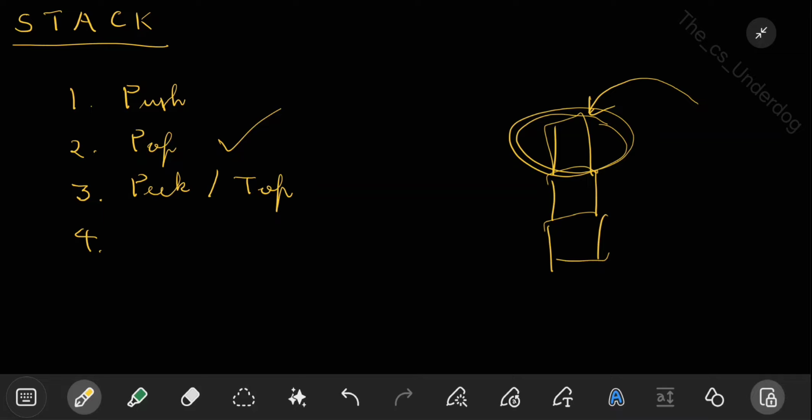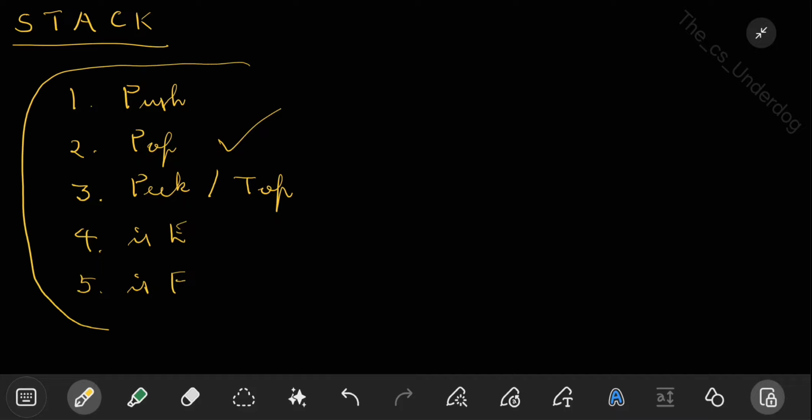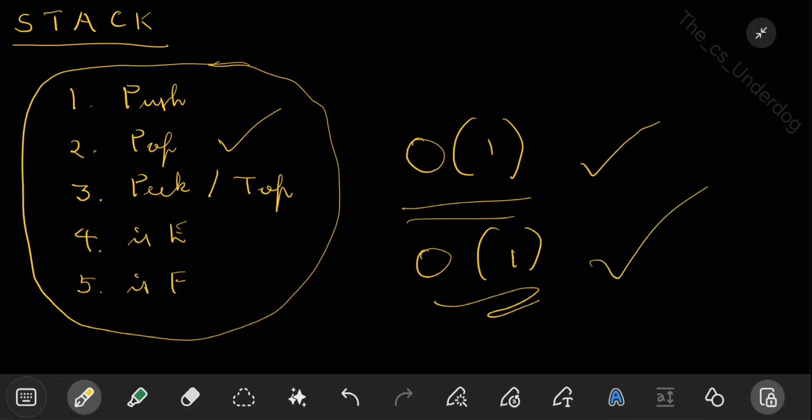The fourth operation is the empty operation. This is used to see whether the stack is empty or does it have some elements. So this check is what you call the empty operation. And the fifth one is the full operation. This is used to check if the stack is already full. So these are the 5 primary operations on stack. And what is the main point? Every single one of these operations can be done in order of 1 time and order of 1 space. So this is the speciality.